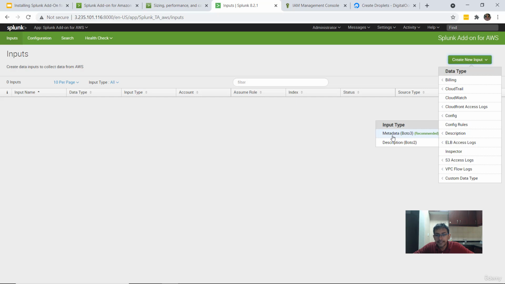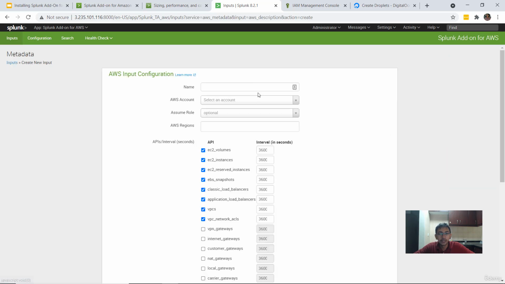Let's use the metadata Boto3. Within the name, let's just call it temp description. Within the AWS account, you can go ahead and select our access secret key here, which is Splunk temp user. In case you have an IAM role, you'll also see an option something similar to this. So I'll use the access secret key based approach.